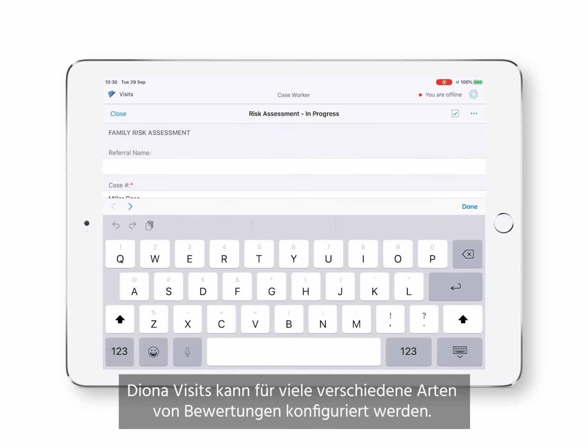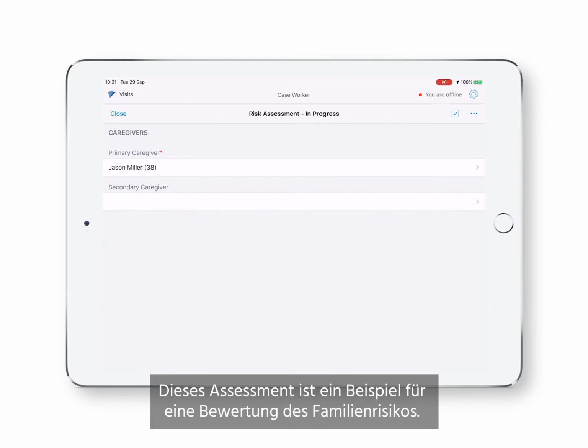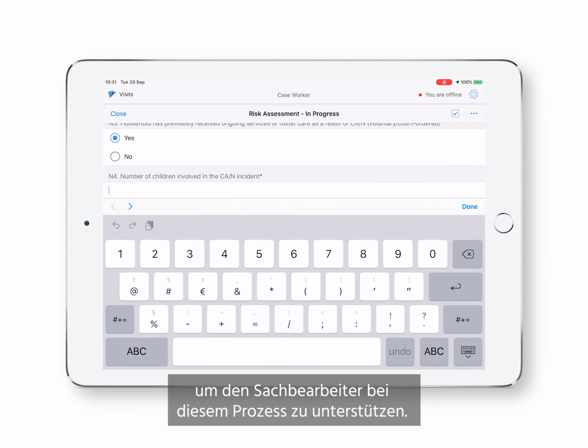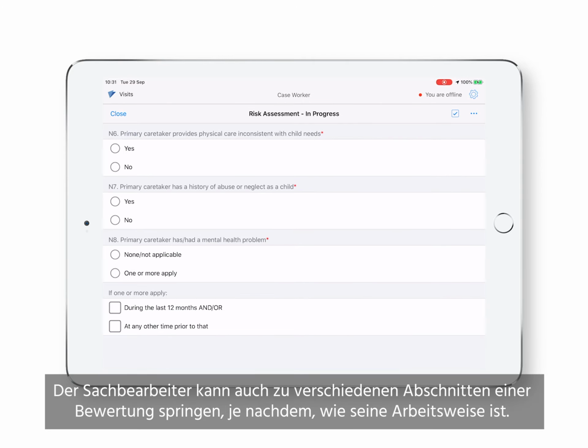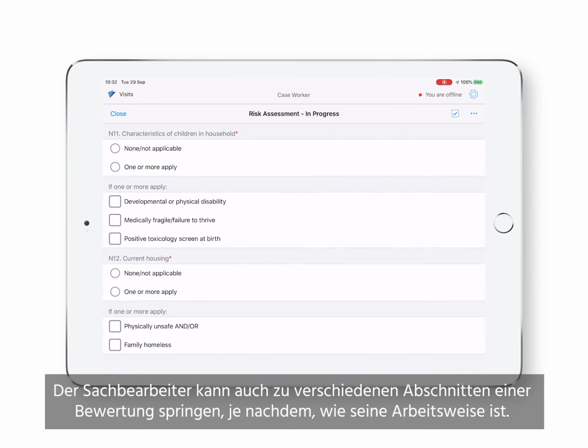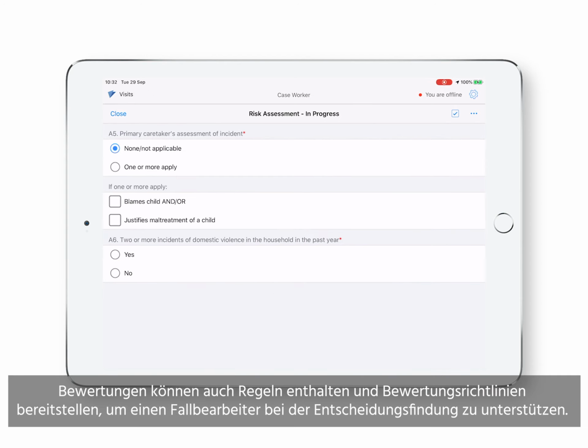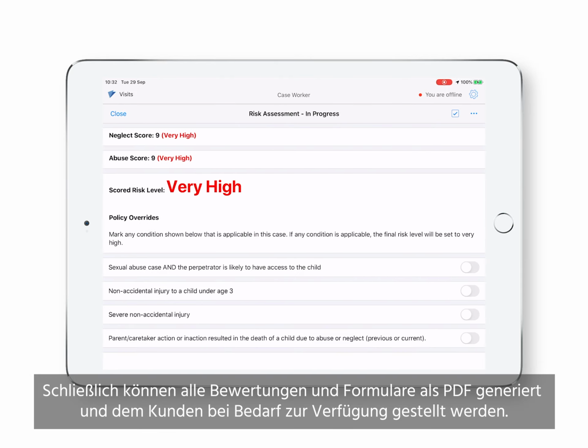Diona Visits can be configured for many different types of assessments. This assessment is an example of a family risk assessment. Assessments can be configured in many different ways, with validations and automatic skips to aid the caseworker through the process. The caseworker can also jump to different sections of an assessment depending on how they like to work. Assessments can also incorporate rules and provide scoring guidelines to help a caseworker in decision-making. Finally, all assessments and forms can be generated as a PDF and provided to the client if necessary.